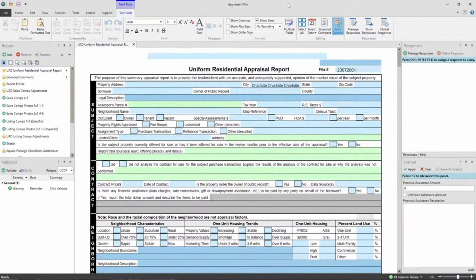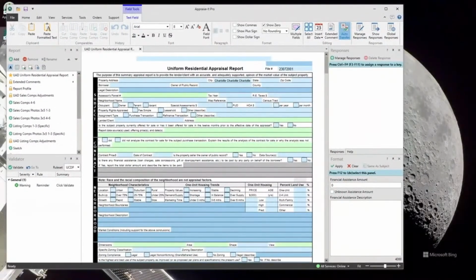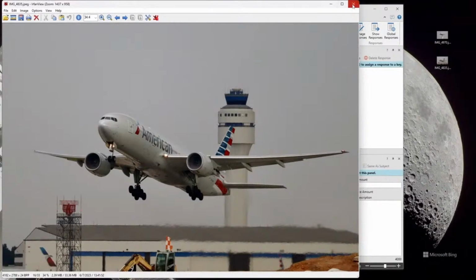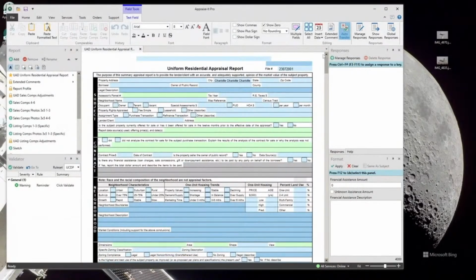Now, there are a couple of different ways that you can add photos in Appraise-It Pro. Most people will use the image manager or the comp manager, but you can also drag and drop photos as well. The only photos I have with me right now on my desktop are, I do aviation photography as a hobby, so I'm going to pull these over here. I've got these two photos, and I'm going to use these just as a demo to show you how this works.